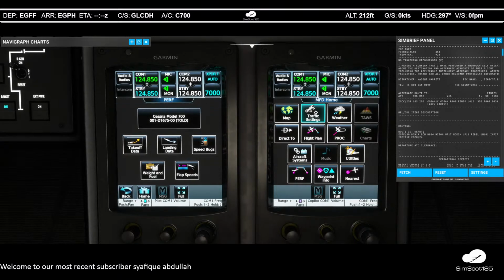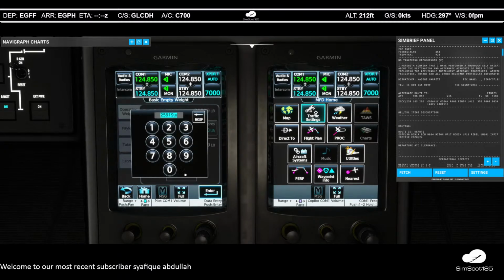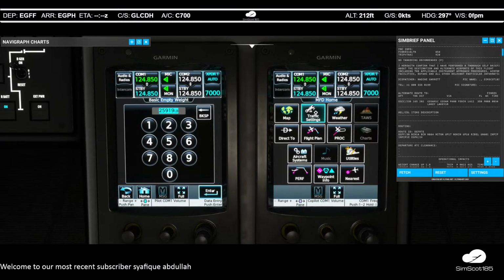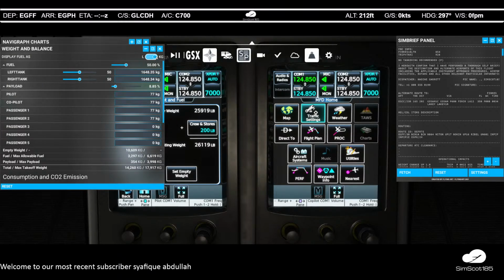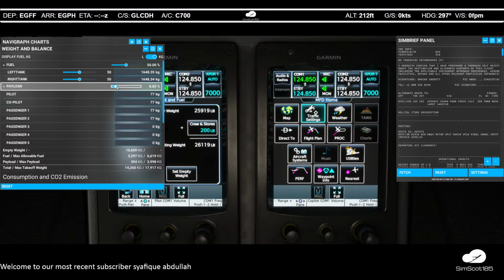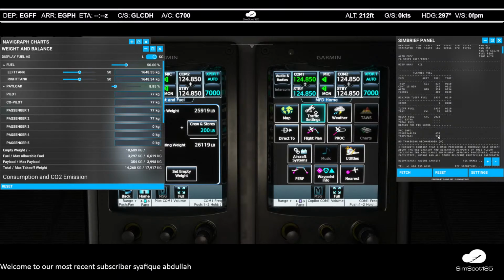Go to performance, weight and fuel, set the empty weight. This is taken from the flight simulator. Hit enter. That's default in. I've already put in our weight and balance here. It's in kgs, and really we can play with a few things here. You can play with the payload, you can play with fuel. As long as you've got enough fuel to make it, don't get too hyped up about it.